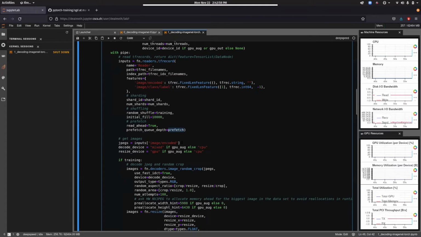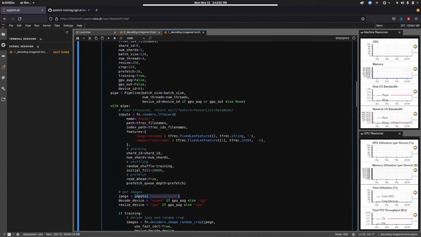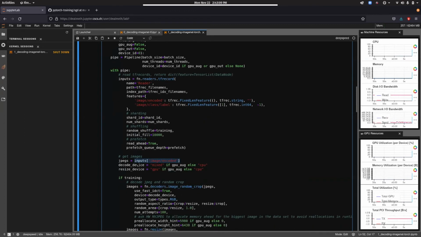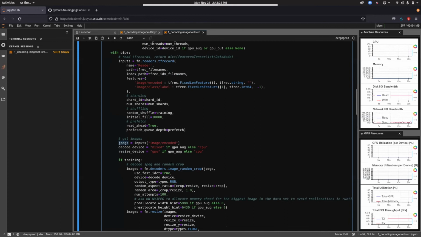And exactly like TF data, the return of the reader here is just a dictionary of tensors. By getting the encoded image, this is really an encoded JPEG, right? This is not the RGB image. We still have to decode it. And DALI has some fused decoders, you could say. They can decode the image and do some operation already.